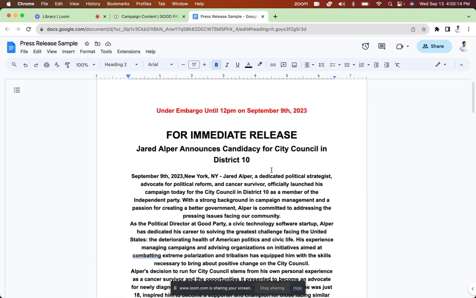I often encourage candidates to send press releases under embargo, and then at the time of release, send it under immediate release. An under embargo notice means that anyone who receives the press release early, where the date of release would be September the 9th at 12 p.m. in 2023, could get it days or even a week early, knowing that you have an announcement to make, but the journalists are bound not to actually write a story about it until the embargo is lifted.